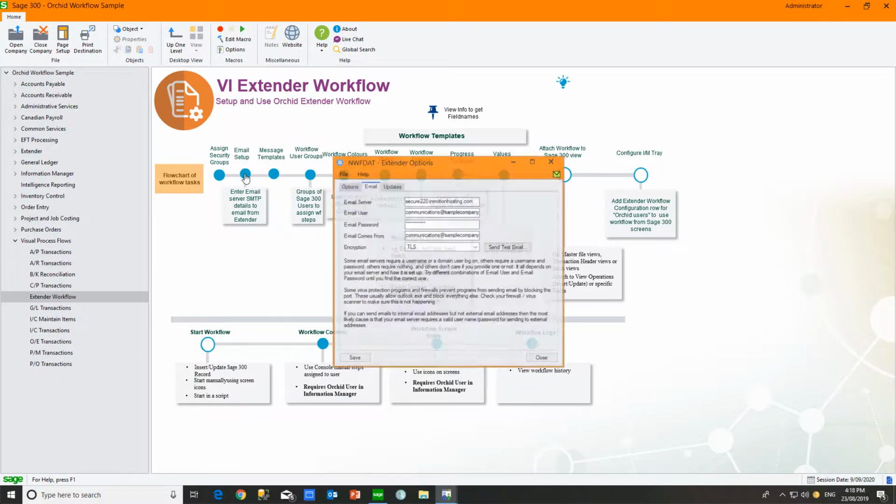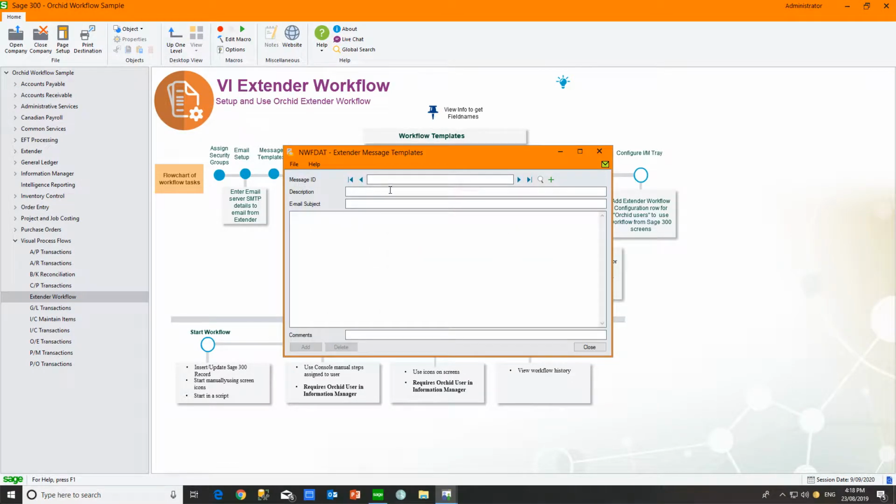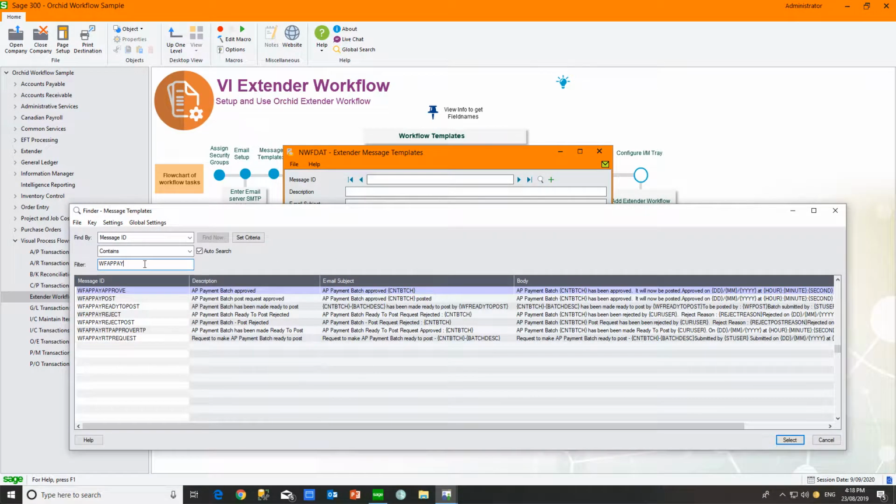And then for Extender, in order to send emails, in the Extender options, you need to fill in your SMTP details. And you need to create your message templates for the emails that you want to send. And in our case, we had different email templates when we wanted to make the batch ready to post, when we approved ready to post, or approved or rejected ready to post, and the same when we posted the batch.